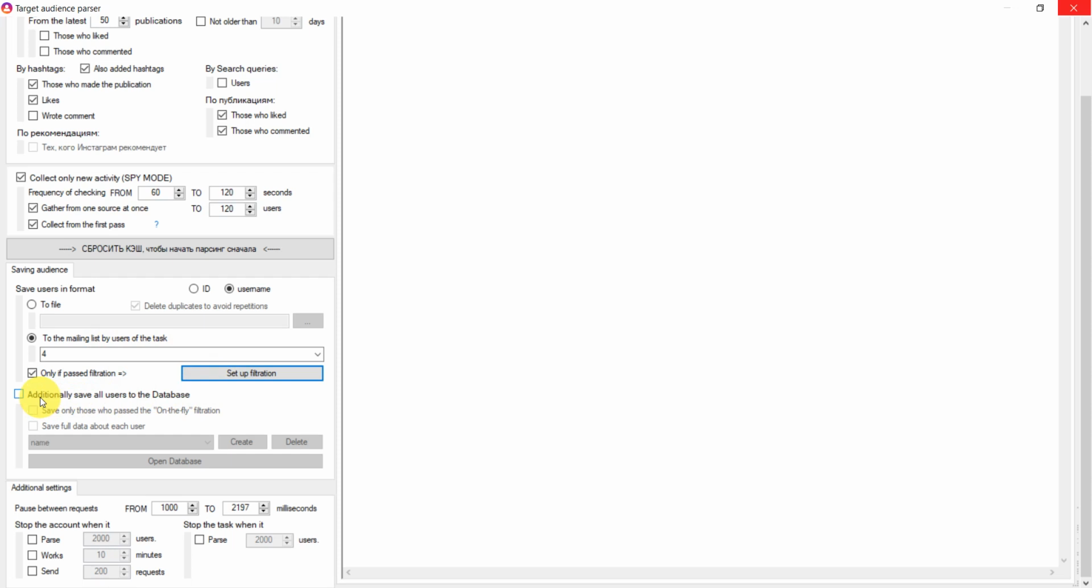Also, you additionally save all users to the database. The database is very important. You can save information there because you don't need to do parsing again and again. All users will be in the database, and you can do filtering in the database when it's saved. So how does it work? You parse this audience, then you save it to the database.